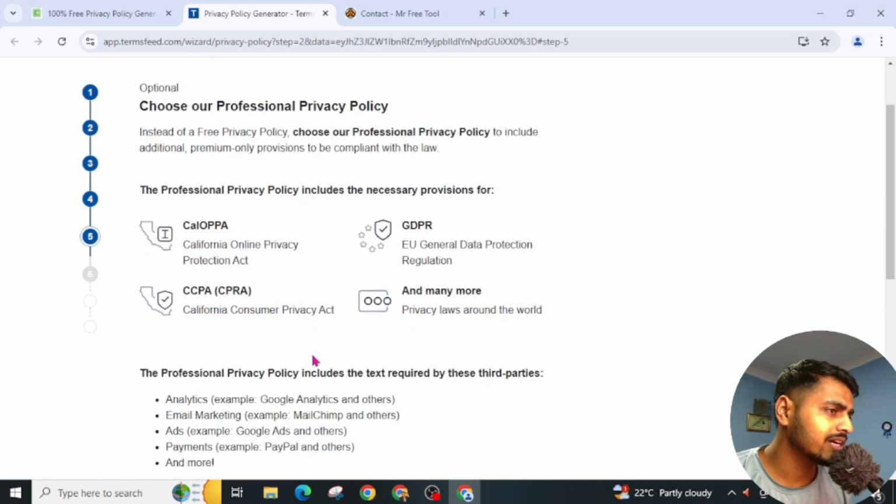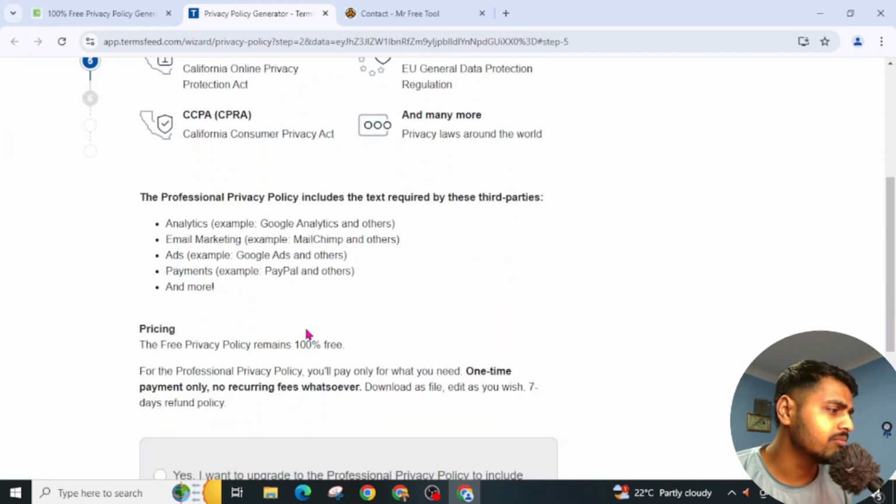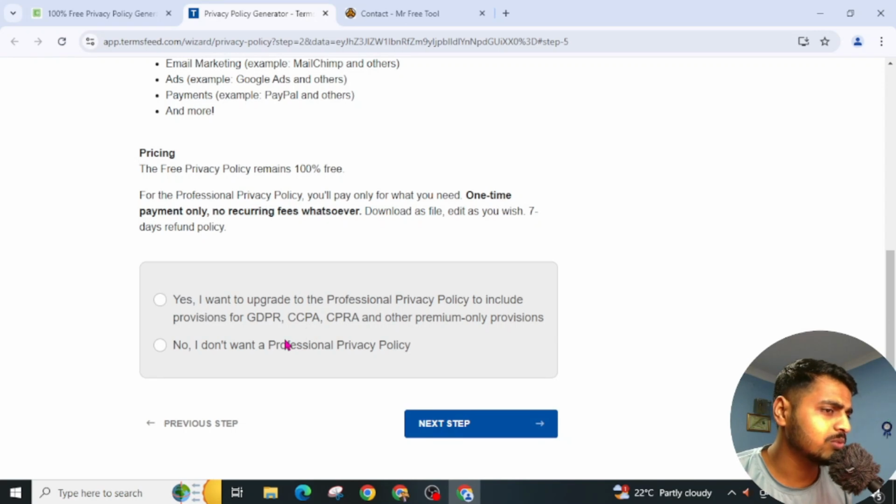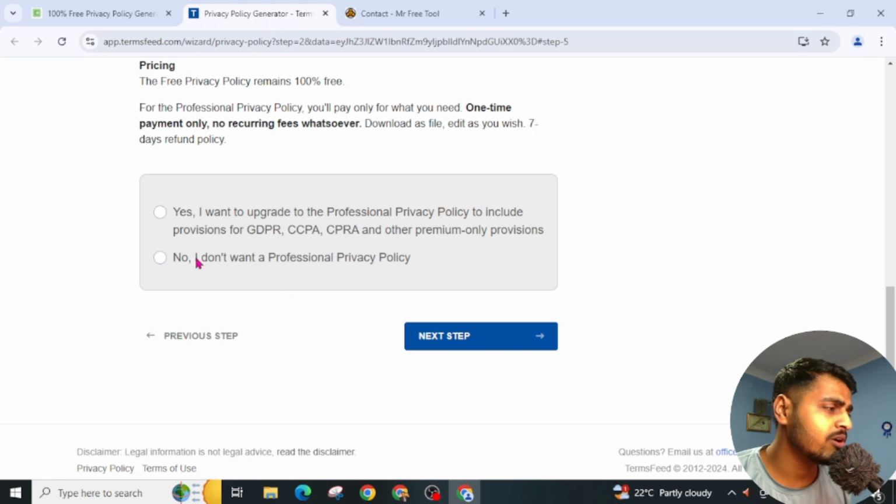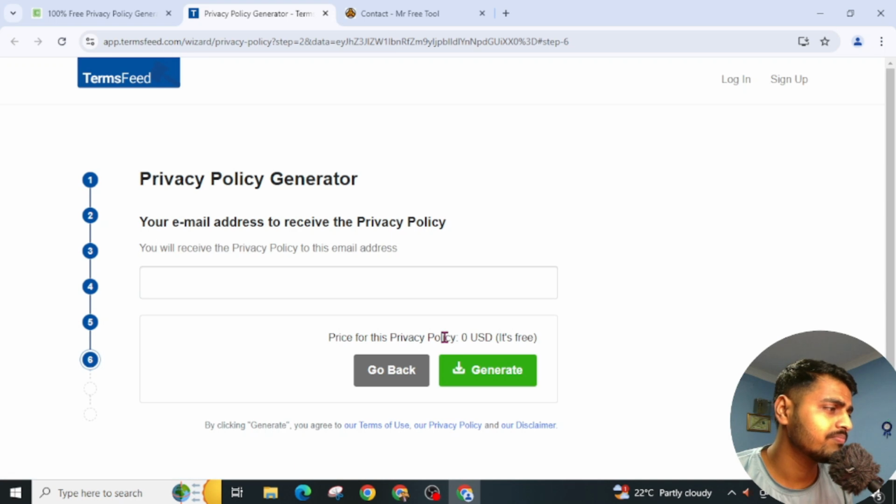Now here you will get options. If you need a more professional privacy policy, then you have to pay for it. And also you can get the simple one. Click on this, no, I don't want a professional privacy policy, which is also acceptable for Google AdSense too. Now click on this next step.